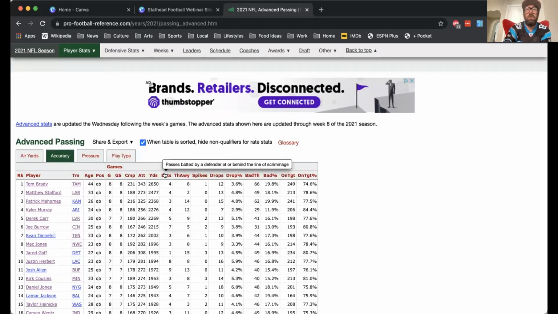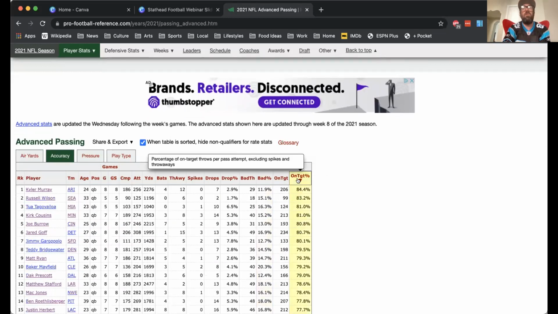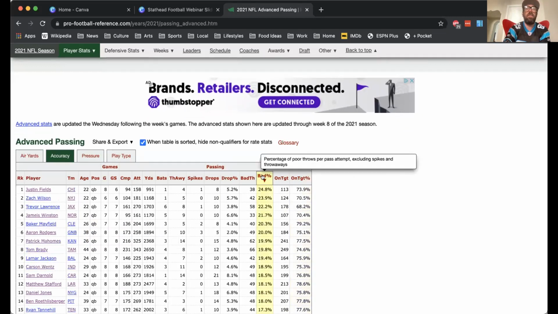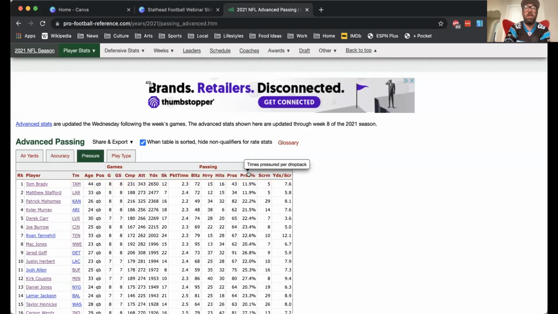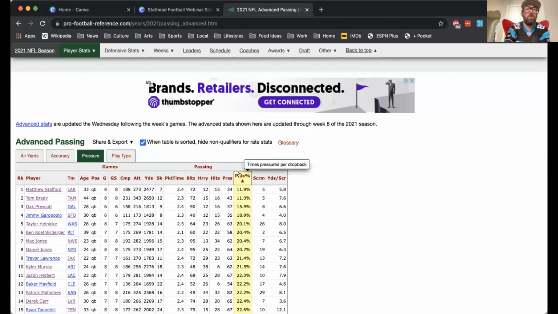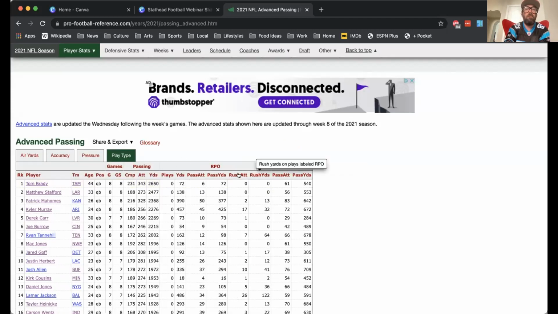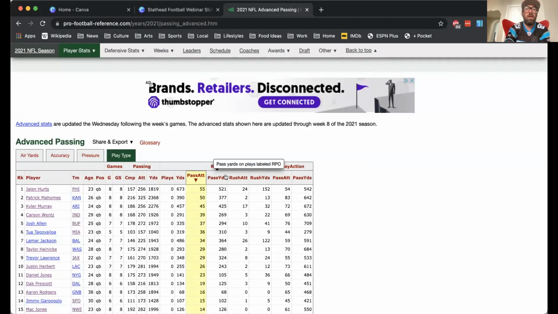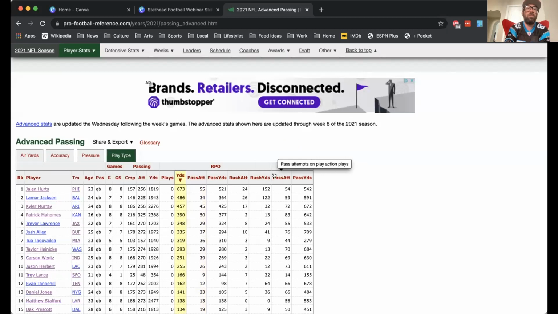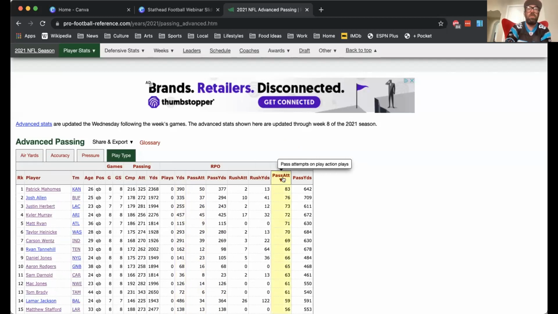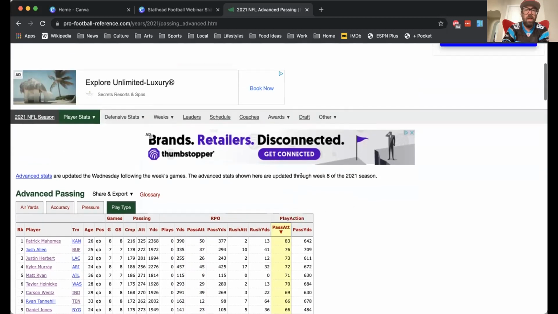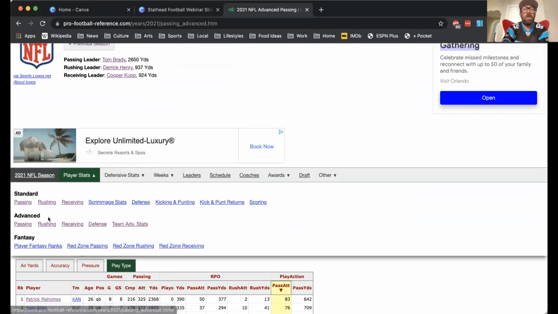We also have accuracy. So you can see how many times they threw it away, who had the most passes dropped, who had the most bad throws, who had the most throws on target. So that's really good quarterback accuracy type stuff. We also have pressure data, so you can see who's getting pressured the most and who's getting pressured the least. And lastly, we have data on RPOs and play action. So you can see who's getting the most yards on RPOs. No surprise, Jalen Hurts, who's running the most play action, and stuff like that. So that's advanced passing.